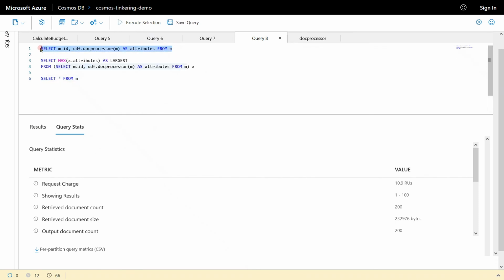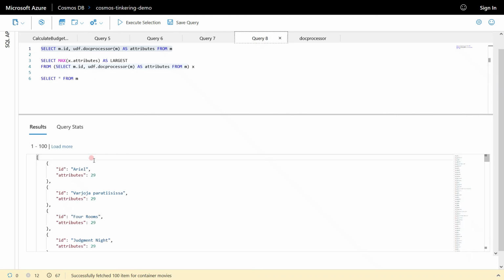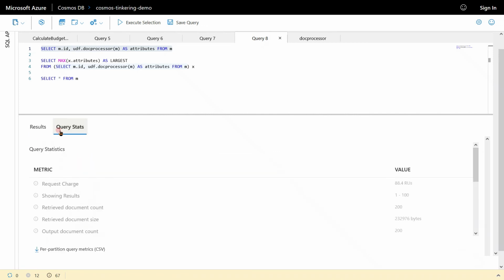So I'll run this one on top here, which takes the ID and runs the user-defined function and returns how many attributes were in that document. So I'll run this query, and in the results we get the movie ID, and the majority of them have 29 attributes. And if we go into query stats, this took about 84 RUs.